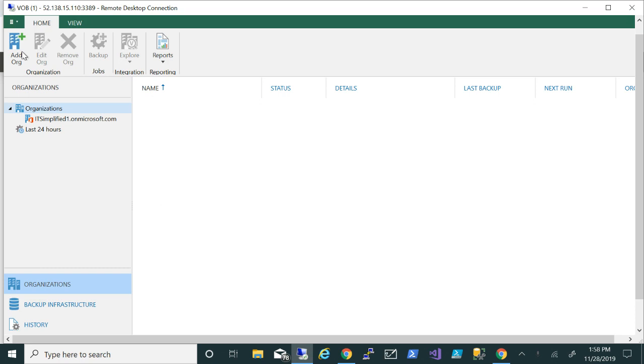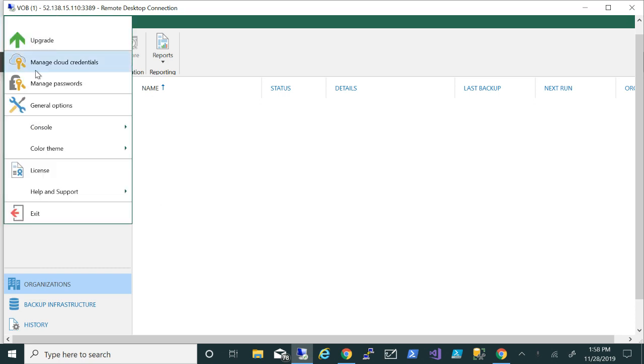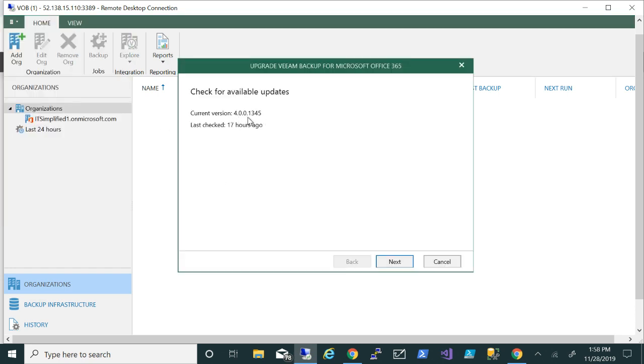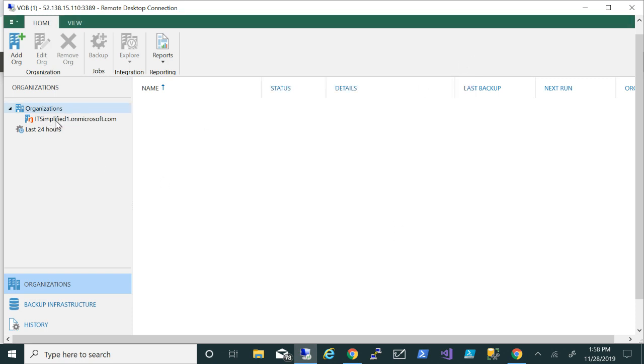So before we start, just let me show you. If I expand the console and go to upgrade, you'll see I'm running version 4. That's the latest version which has been released by Veeam. So let me close this. I've already added one tenant under the organization, as you can see, IT Simplified one. Now let's go to the backup infrastructure.